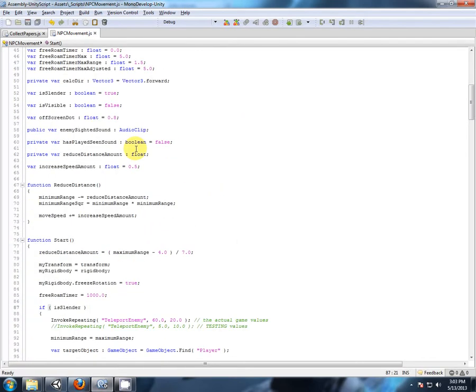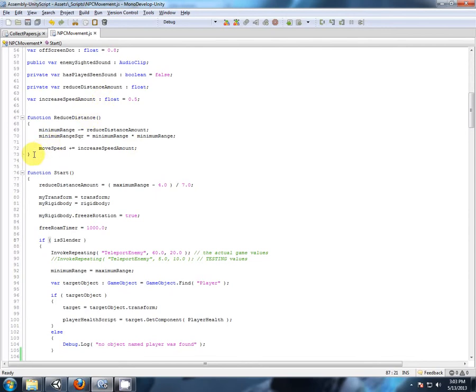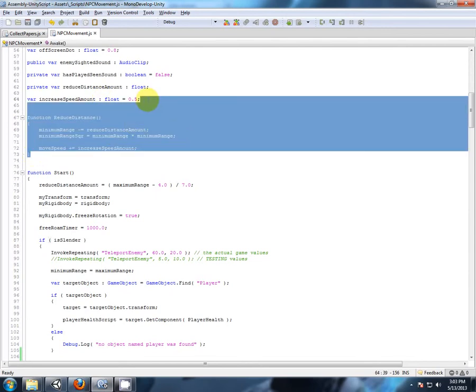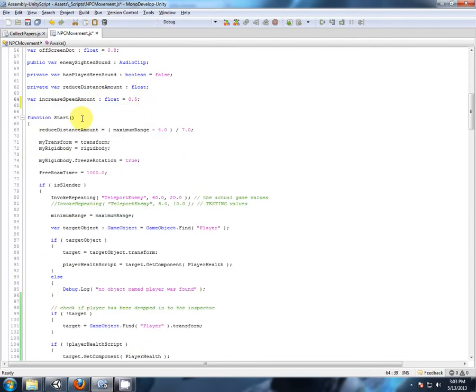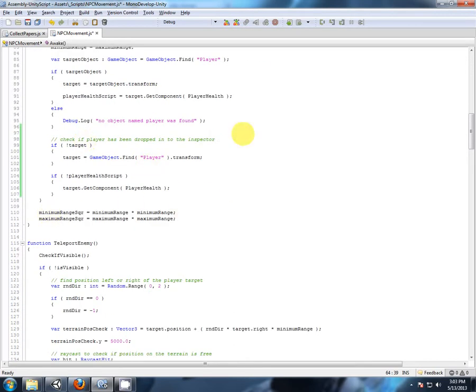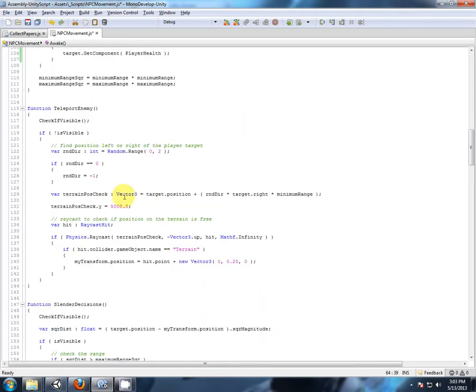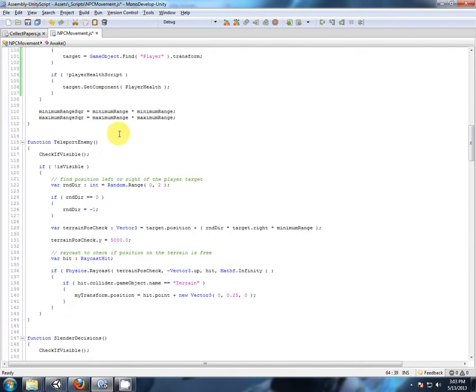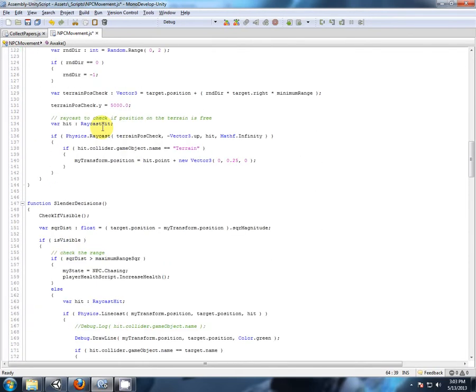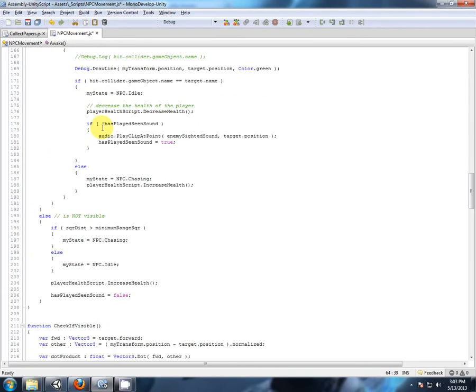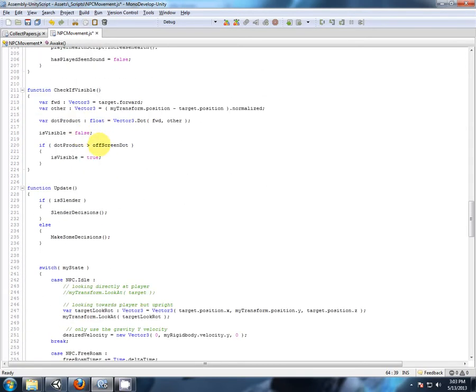Now something I wanted to move. Yeah, see, reduce distance is up. I personally like all my persistent functions at the top, like my OnEnable, Awake, Start, Update, LateUpdate, FixedUpdate. OnGUI is the exception, I usually put that on the bottom, but OnDestroy, OnDisable, all that stuff I like at the top. And I've got look, that and the slim decisions and check visible and then update. These are all mixed up.